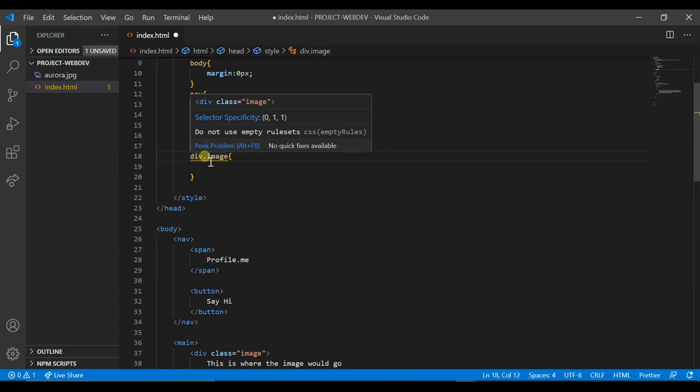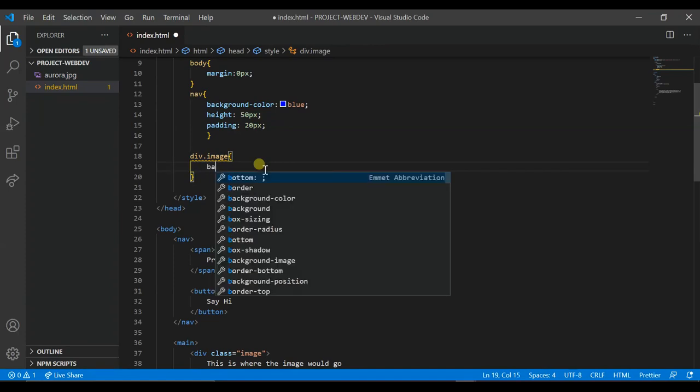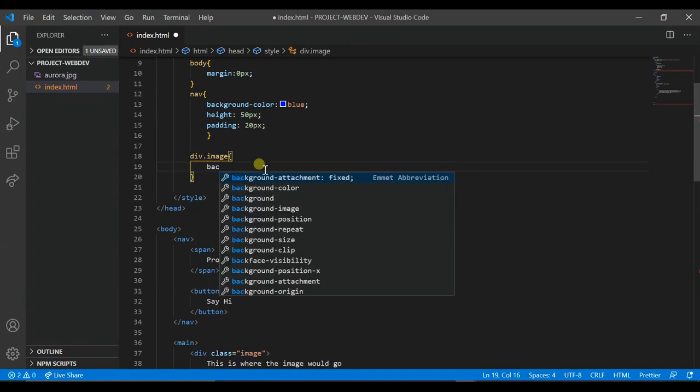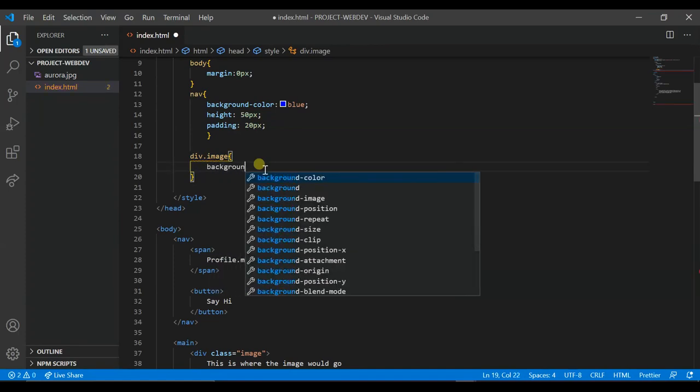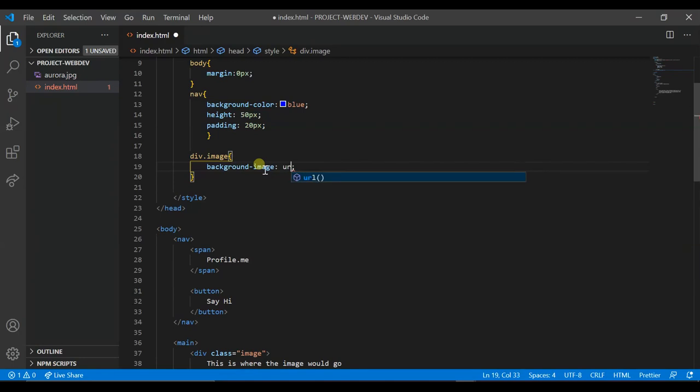Find it and apply this styling to it. So the styling I want to add now will be background image. Background image takes a value of URL, that is the universal resource locator. URL, the exact location. Tell me the exact location of the image. That's what the URL is trying to say.